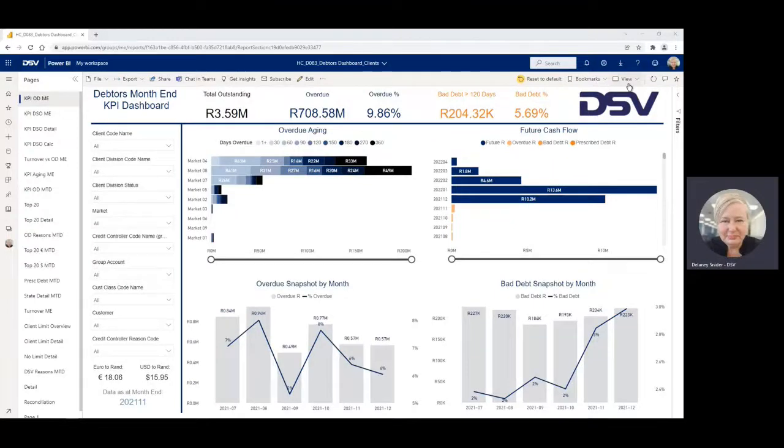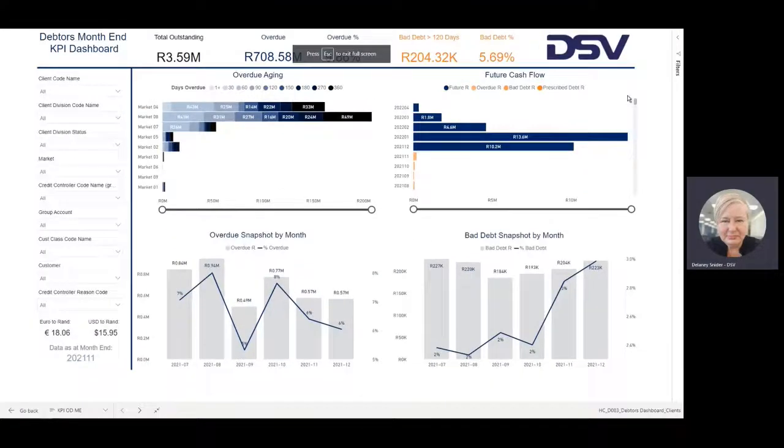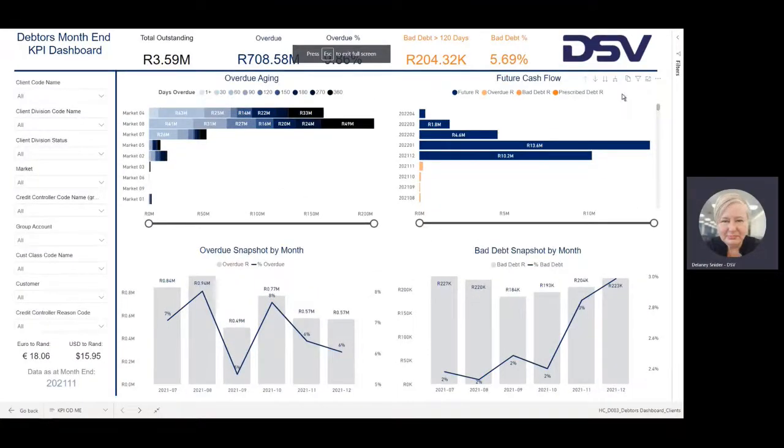View changes the way the dashboard is shown on the screen. Full screen displays the dashboard without any toolbars. This is good for presentation mode. To exit full screen mode, click on the diagonal arrows in the bottom left corner or press the Escape key on your keyboard.